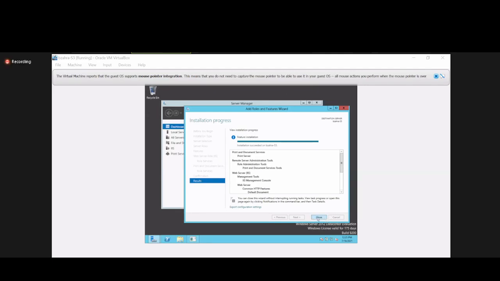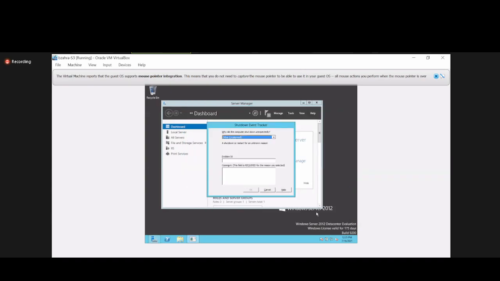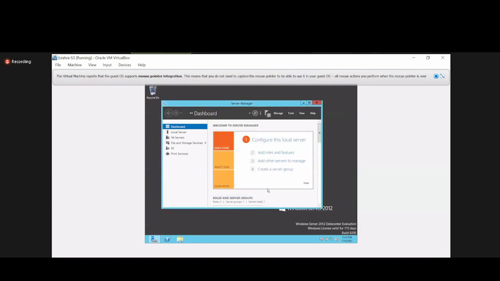Okay. So you need to restart your system. It's asking for the restart, right? So now you would see on the left side, the roles have been installed: IIS server role and print server role. So you can take a snapshot of this.